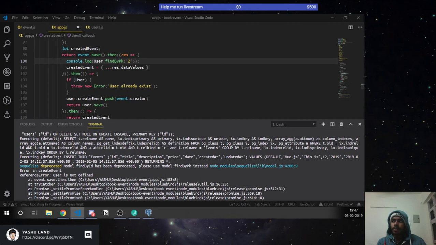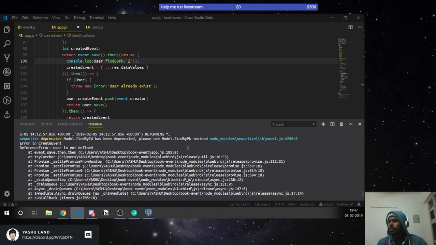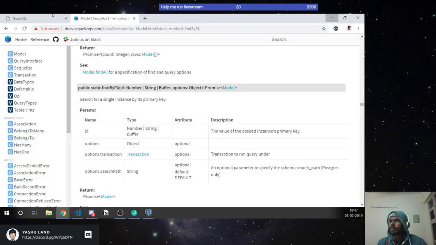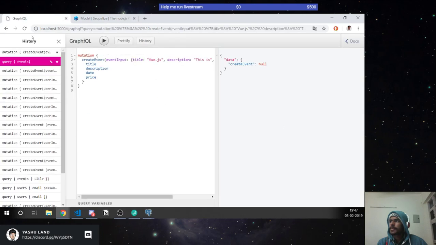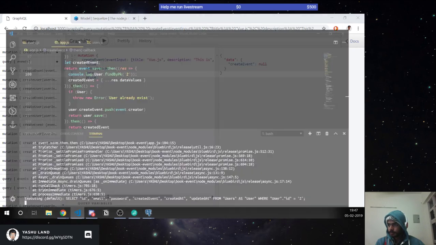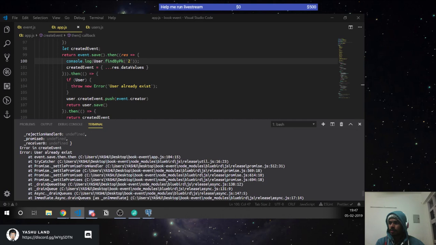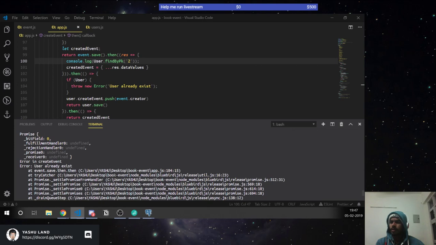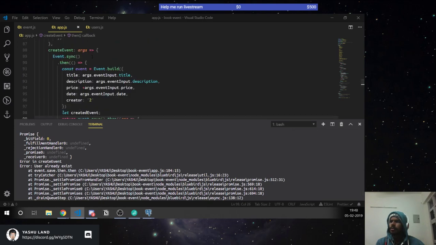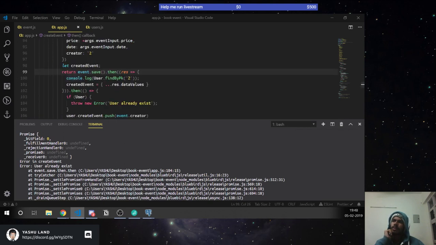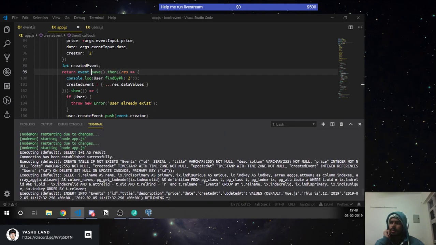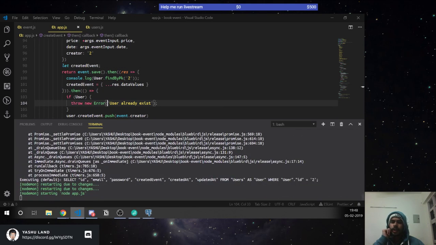I don't even know whether it returns a boolean or maybe a string or maybe a JSON object. I'm not even sure. So I need to refresh. Okay, we did get some kind of error. User already exists. Okay, error in create event. Wait, I think it's very confusing. Reading the logs is the toughest part because all the content just gets mixed.